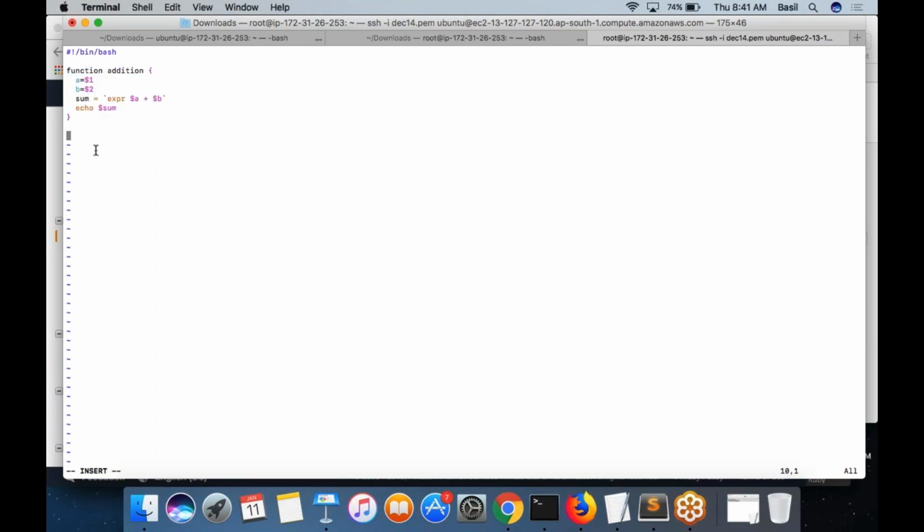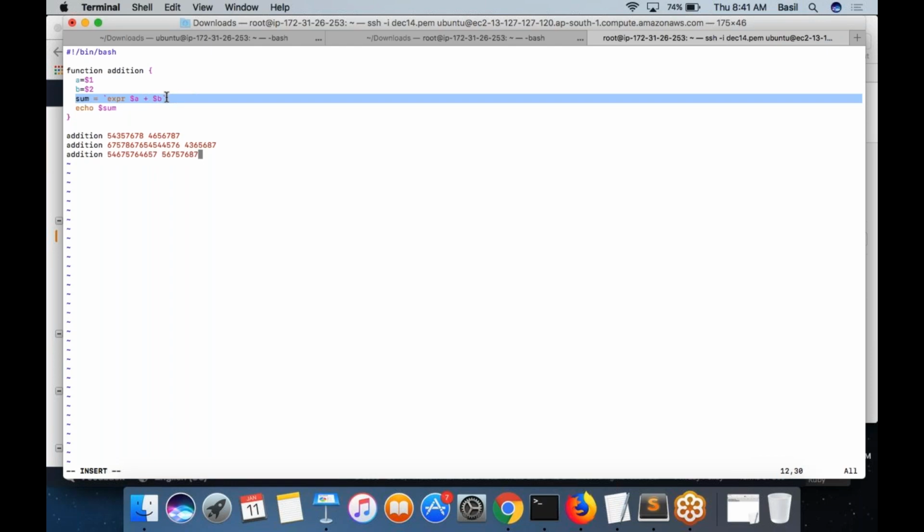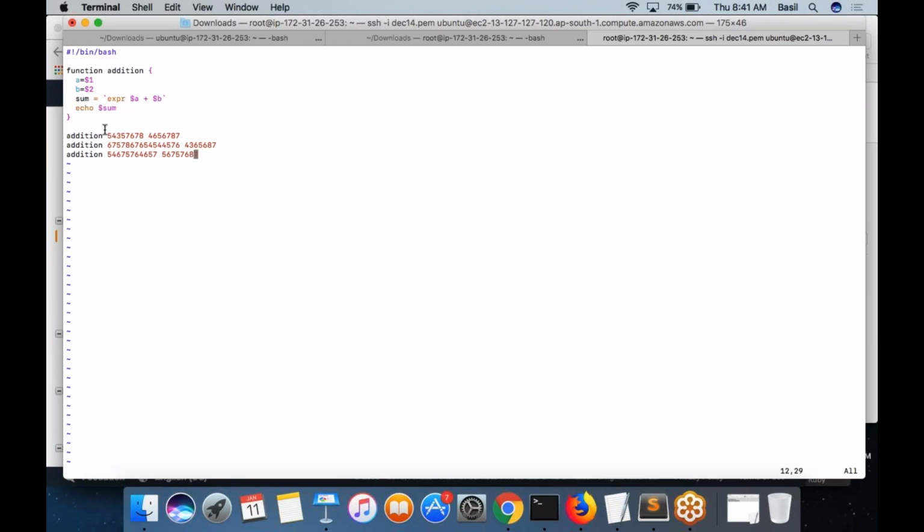Now from my program, I want to make a call to this function. What I can do is addition, space, the numbers which I want to sum. I can make any number of calls. Each time, these numbers are passed into the function. The function will calculate this operation, add the numbers, assign the value to the variable sum, and print the sum. So each time the function gets called, I will get a value printed.